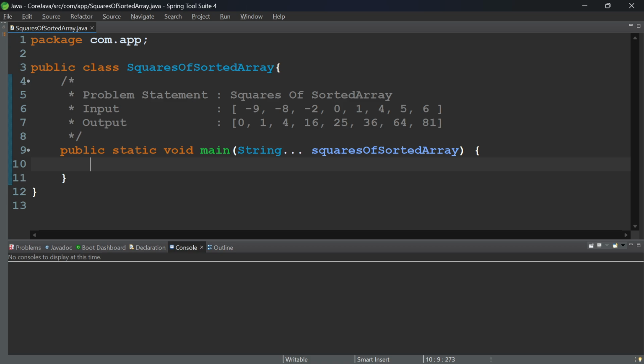Like here in this case, minus 9 times minus 9 gives 81, which is bigger than all elements in this input array, so it moves to the last position. Why? Because minus 9 times minus 9 gives a positive number, right? That's why it moved to last. From the input array, the biggest element is 6, and 6 times 6 is smaller than minus 9 times minus 9, so it moved to the last but one position. Likewise, each and every element, once we square it, must move to its proper sorted position.